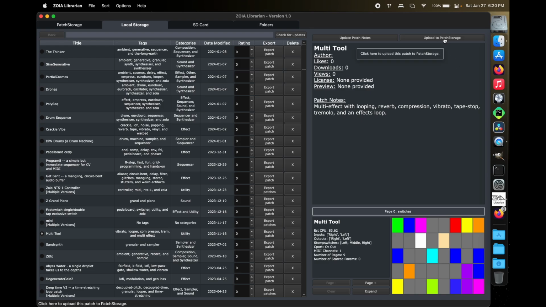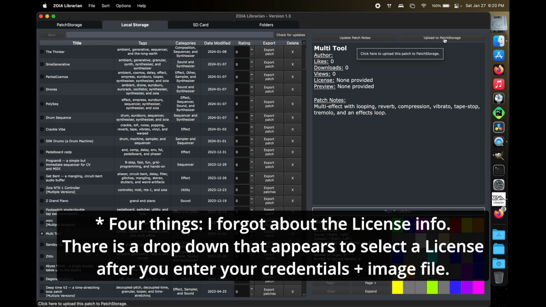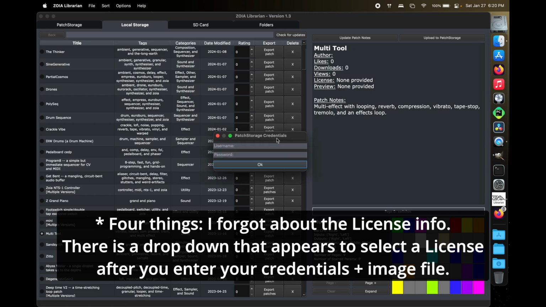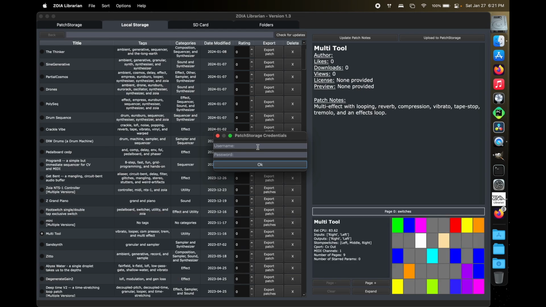Basically, the way that this works is you need three things to be able to upload a patch. The first that it asks you for is your PatchStorage credentials. So these are the username and password that you use to log into your PatchStorage account. We need these to be able to generate an API token to make the connection to the application, to the web service hosted by PatchStorage.